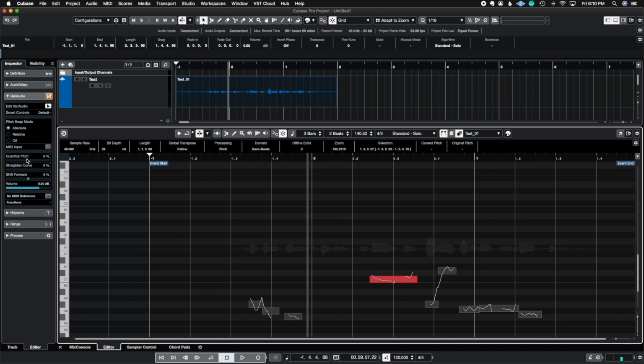Here you could do other things, like quantize the pitch. You could raise the strength in that, straighten the curve. Let's say you have vibrato or something like that. You can straighten the curve so that you get a straight tone. You could do shift formant and you could do volume. So let's go ahead and check out what these parameters do.